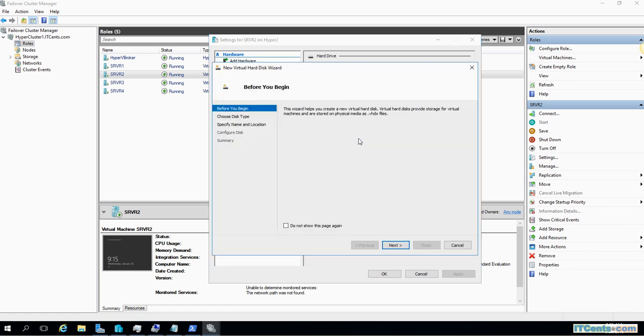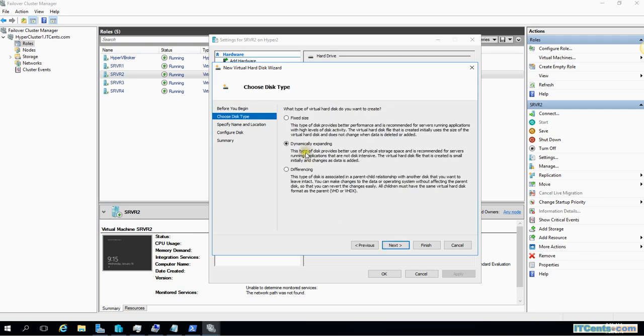New, as the name suggests, is adding a new hard disk to this virtual machine. What type? I want the fixed size, or I want the dynamically expanding or thin disk, or a differencing disk, which is a disk that is derived from a parent disk.